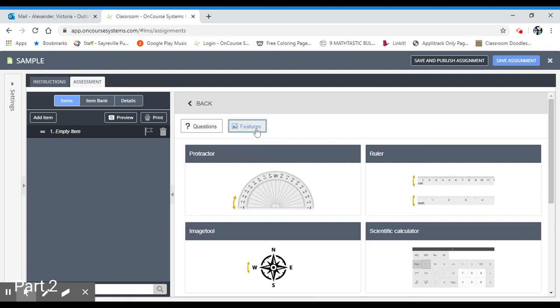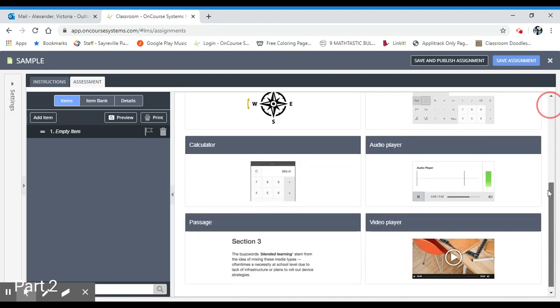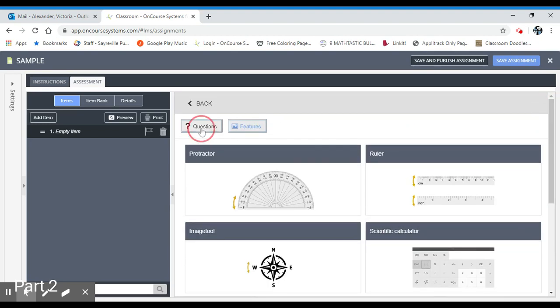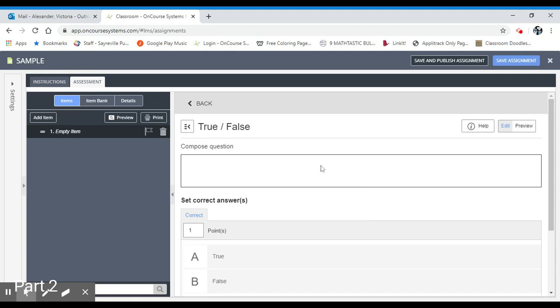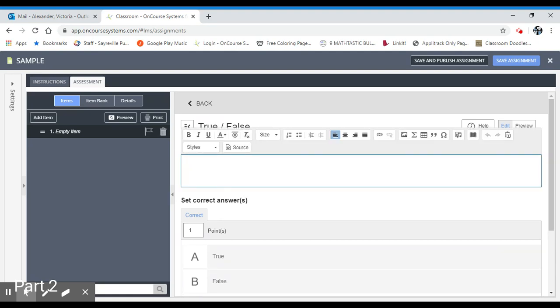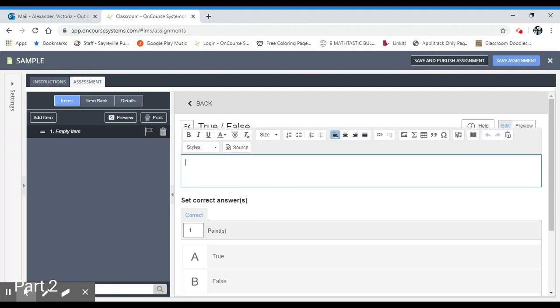There is also a features button, and the features button goes through different rulers, as well as different images, a calculator, and passages. Today we are going to do a simple true-false question. So I clicked on true-false, and then I have the ability to type in the question that I would like to ask. So we are going to type in our question.